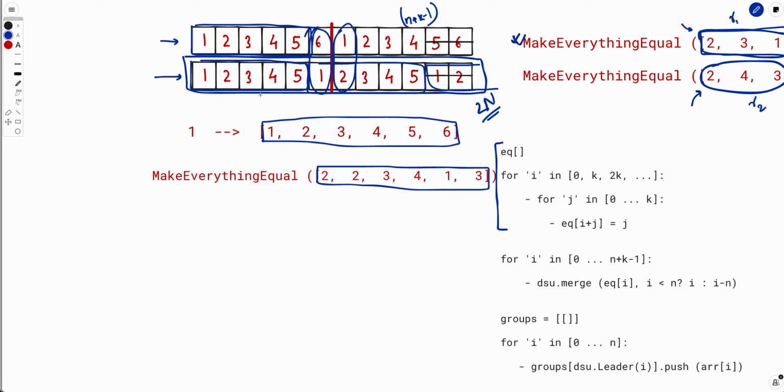Now after we build this entire equal array, we have to merge these indexes, right? So that's where we will use DSU, and we just call merge on these indexes. What we are saying is we haven't built the first array explicitly here, so we are deriving the first array on the fly. So let's say I is this, if I is less than n, then we will merge I with the equal value. But if I is greater than n, let's say this, then we will merge 3 with 4, right?